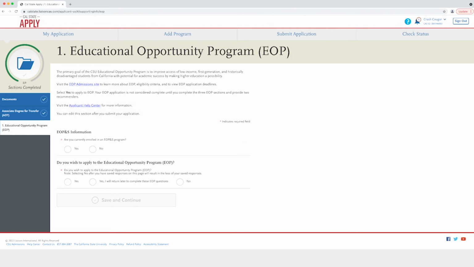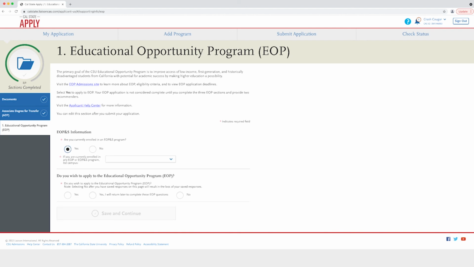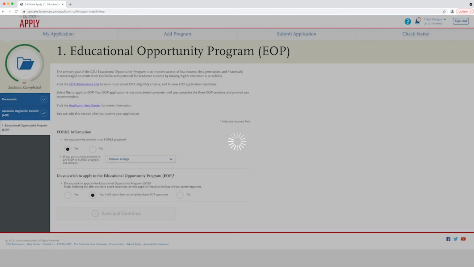Educational Opportunity Program. You will indicate if you are currently enrolled in EOPS at your community college. If you are interested in being part of the EOP program, select yes, or yes, I will return later to complete these EOP questions. If you select yes, you will need to complete all the questions within the tile. If you plan to return later, you can still submit your Cal State Apply application. If you are not interested in EOP, select no.